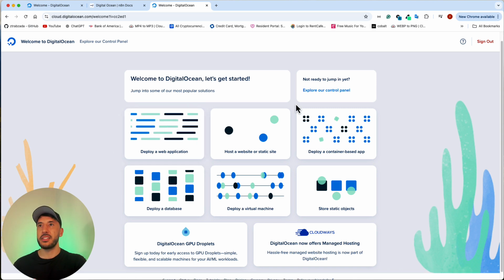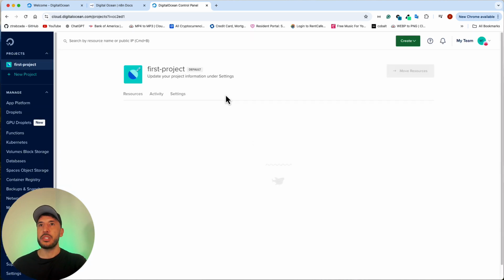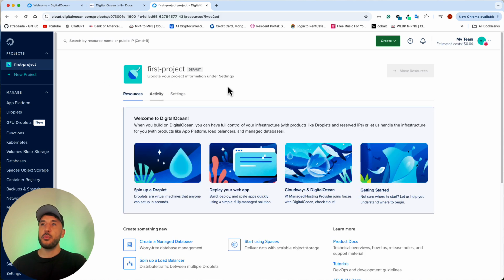Okay, so after that, it's going to provide you some more popular solutions. They've got all sorts of solutions, but I'm just going to say explore our control panel. So I'm just going to jump there and walk through step by step on what to do. Once you do that, you're brought into your projects page. This is going to be the default page. So what we need to do is, you don't need to worry about the project.